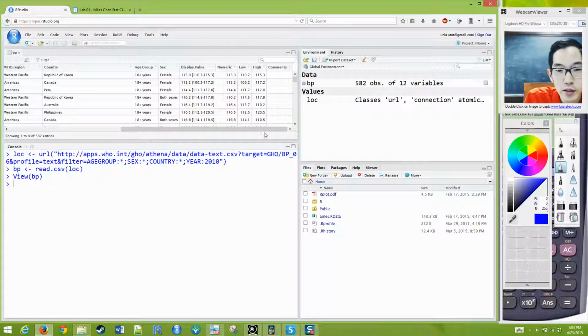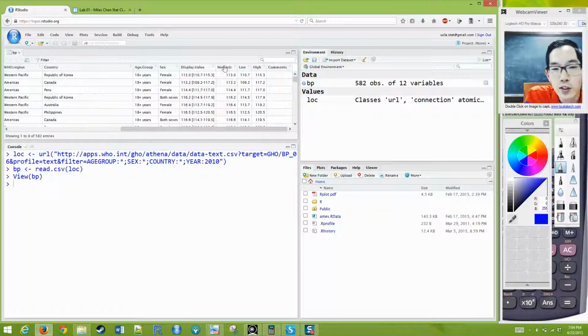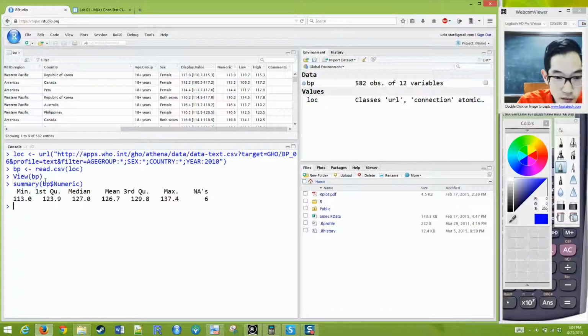Okay, and really the variable of interest is in this column, numeric. Okay, so I can just say, give me a summary of BP$numeric. Okay, and so the $ sign says use this column, and it does this, and it says here's your summary information, and it has 6 NAs, but it calculates the median, mean, and max of the pieces of information you do have.